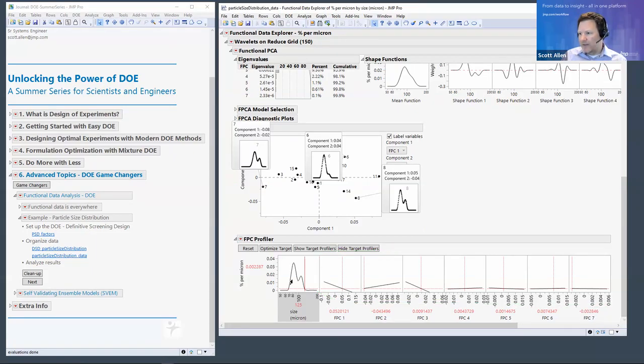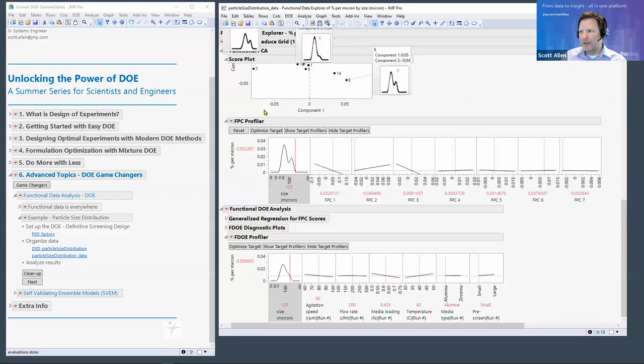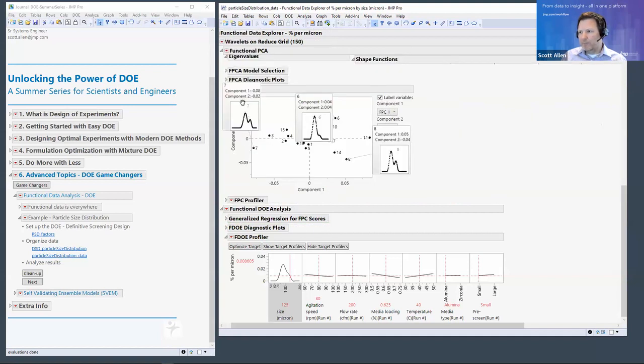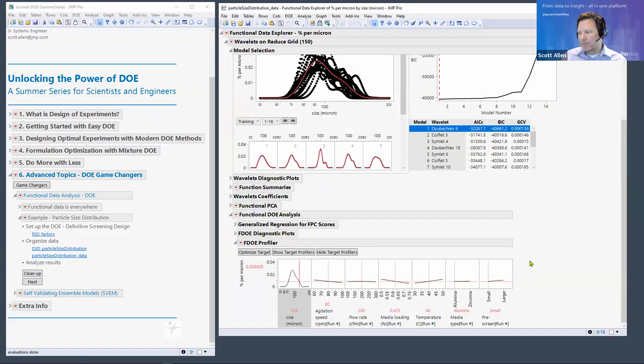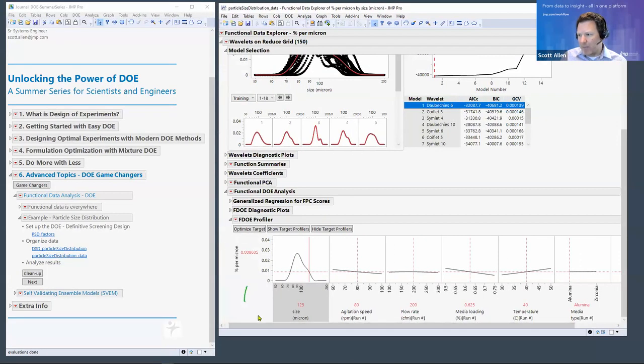We've only related this shape to those functional principal components. So what we're going to do is go to the red triangle, functional DOE analysis, and that's running something called generalized regression that relates those functional principal components, those shape functions, to our factors. Through that extra step, now we get that profiler that has the agitation speed here. And I can now see, if I move that agitation speed, what the predicted shape is going to look like for that particle size distribution.